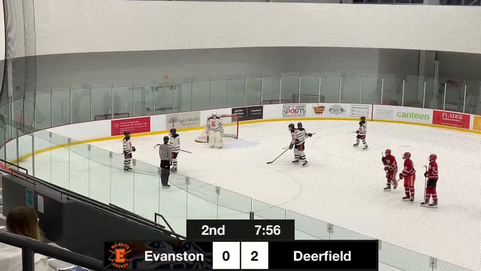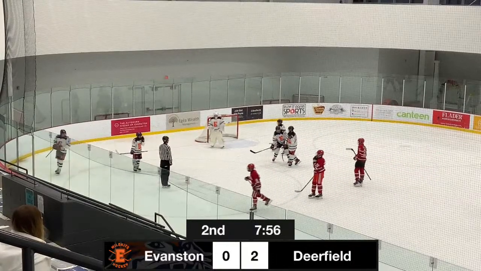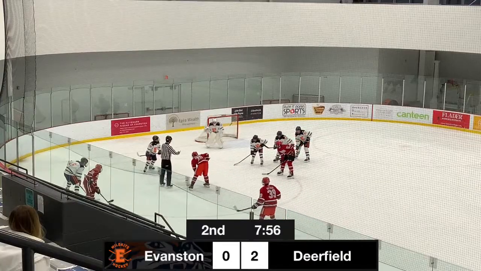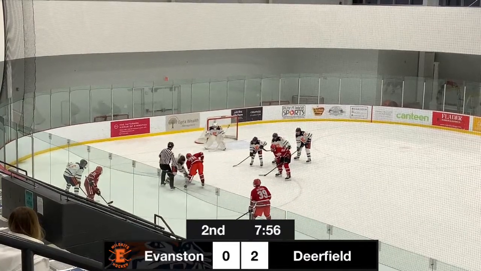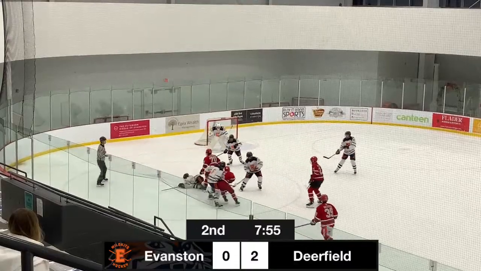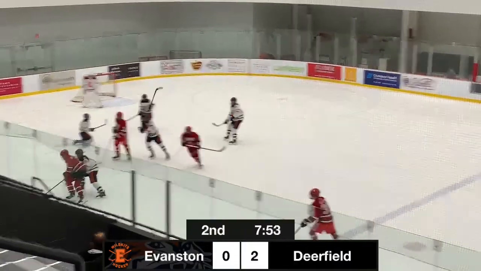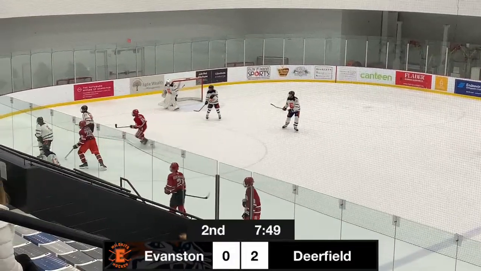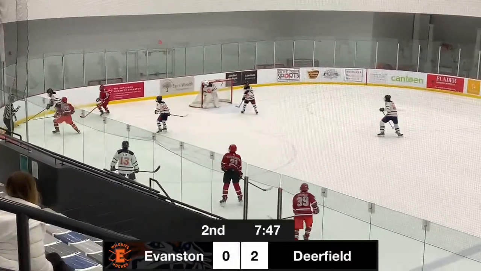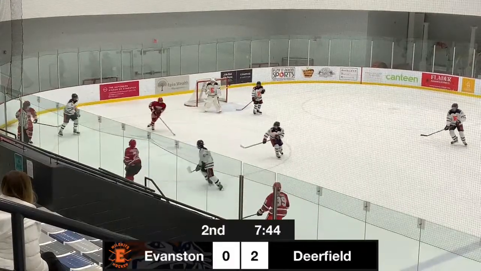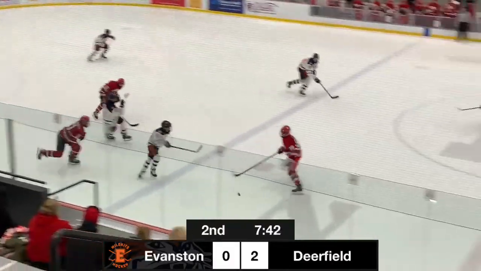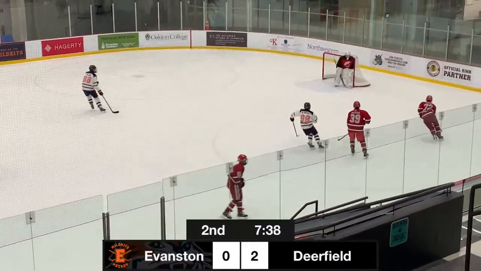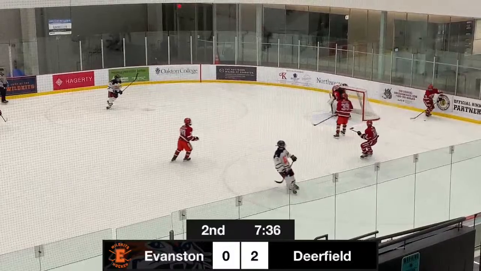7:58 remaining in the second period. Face-off coming to the right of McBride. Face-off is controlled by Deerfield in the Evanston zone on the near circle. O'Donnell trying to clear it. Titus Lee for a moment, and then Elliot Alvarez dumps it into Deerfield on the right near circle.